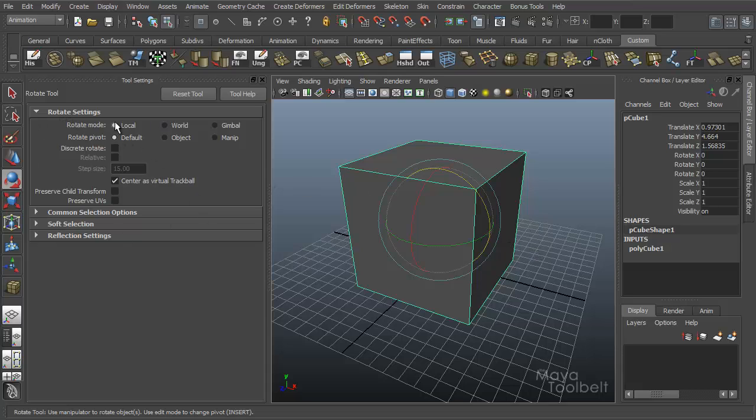And let's look back at our settings here. We have rotate mode, and we have local, world, and gimbal. Then we have rotate pivot, default, object, and manipulator. Discrete rotate, and when we check discrete rotate, relative and step size become available. Center as virtual trackball is a checkbox here. Preserve child transform and preserve UVs. So we're going to go over each of these.